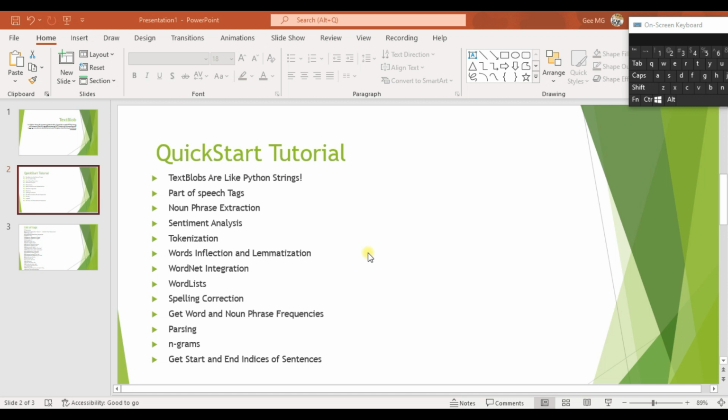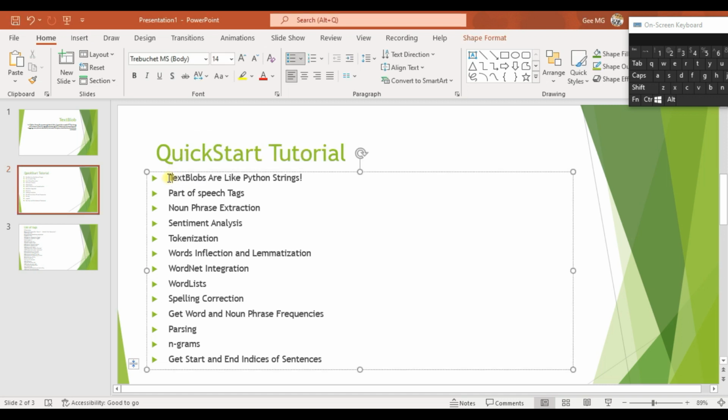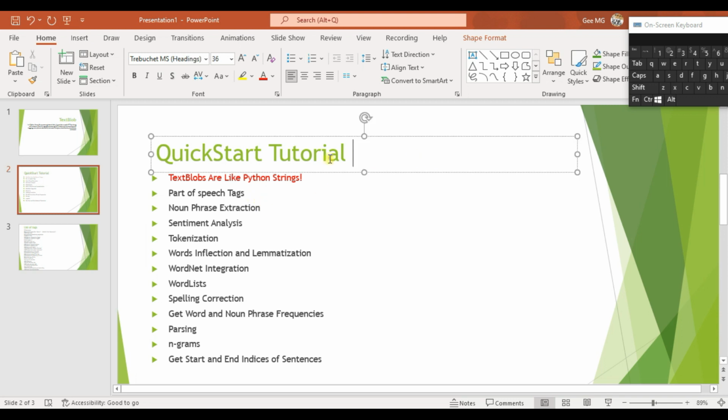Guys, so this is the quick start tutorial for our series on TextBlob. This is all the tutorials we are going to make on TextBlob. So in this video, we are going to go on to the first point of our quick start tutorial.